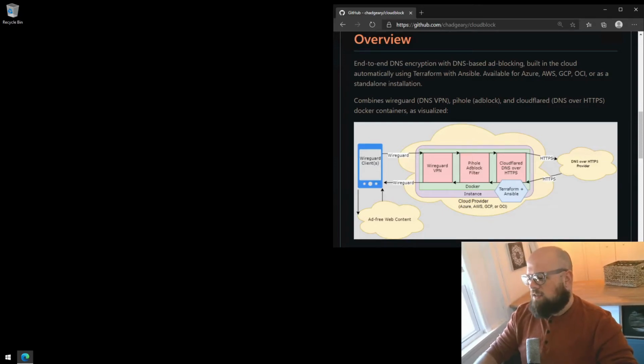This is a step-by-step guide for Cloudblock, a project that I wrote. This is the first half of the step-by-step guide. You'll follow this before you go into the cloud-specific instructions. So whether you're deploying this in AWS, Azure, Google Cloud, or Oracle Cloud, we'll run through these steps first, and then there will be a video specific to each cloud provider for the second half. I'll have links to those videos in the description of this one and on the GitHub page.